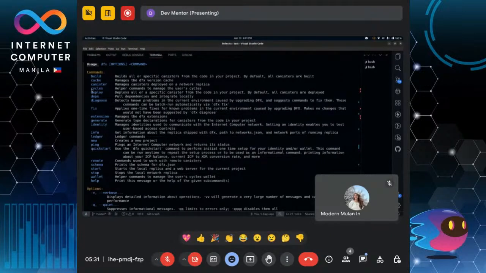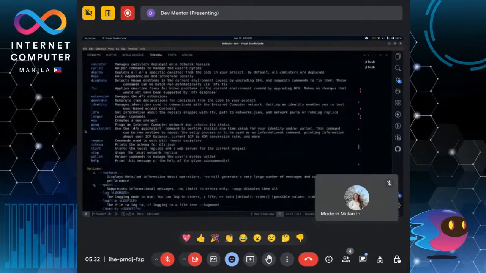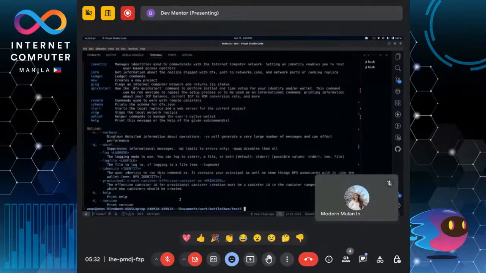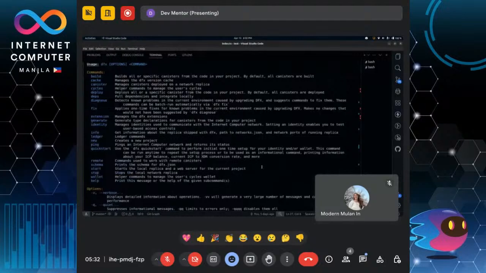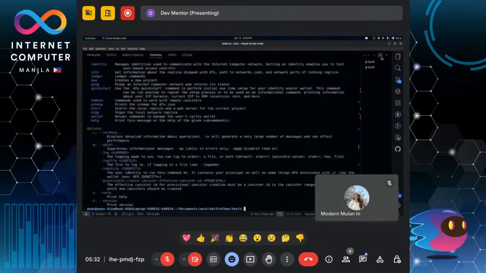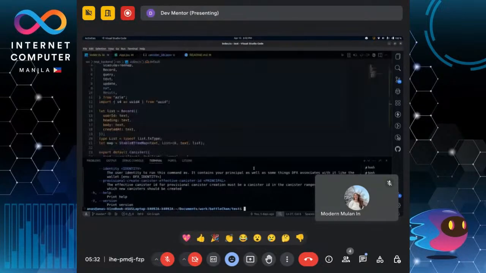As you can see, you already know dfx deploy is the deploy command. There's a command to get the cycles, to see how many cycles you have. There are many commands. You can explore every single one of them, and you can experiment with those. So that is all about cycles and how you can redeem your coupon code.